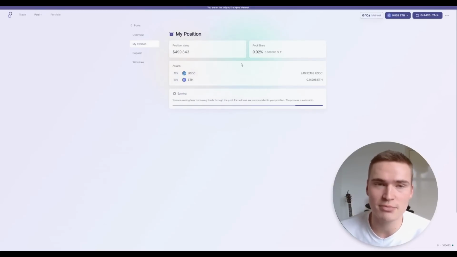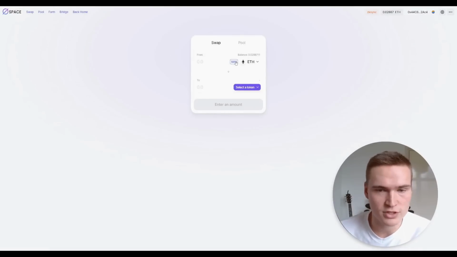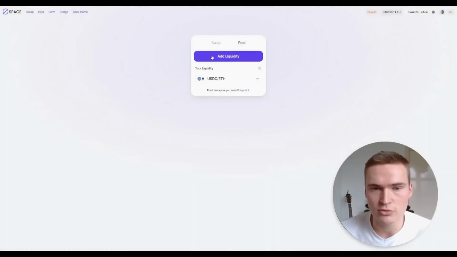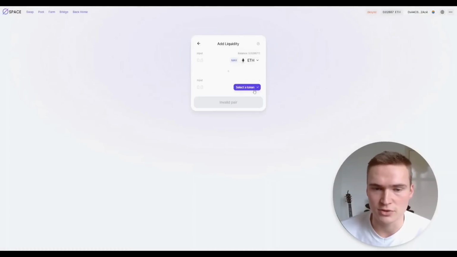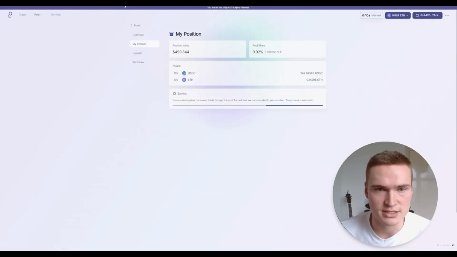We're going to do the same thing. This is all the same step on SpaceSwap as well. So here it works exactly the same. You can swap from Ethereum to USDC. And then at the very top, you can see the pool. You say add liquidity to Ethereum against USDC, for example. And then you can add liquidity here as well. It works exactly the same as ZyncSwap.